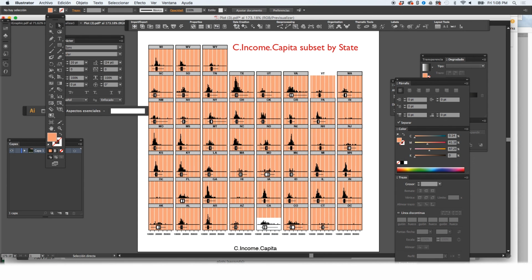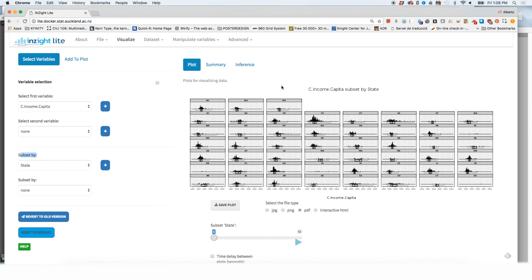Anyway, let's go back to iNZight now that I have shown you how to export files and how to subdivide and compare different distributions, because the purpose here was to compare the different distributions to see what we could find. And let's move on and do something else.